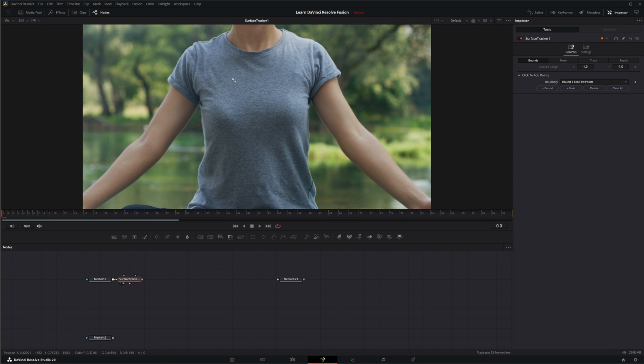By default, it gives us the ability to add bounds. So we're just going to select an area and we're going to create some bounds here. So there we go, we've got our bounds. And what we want to do is we want to throw a little logo on this t-shirt.